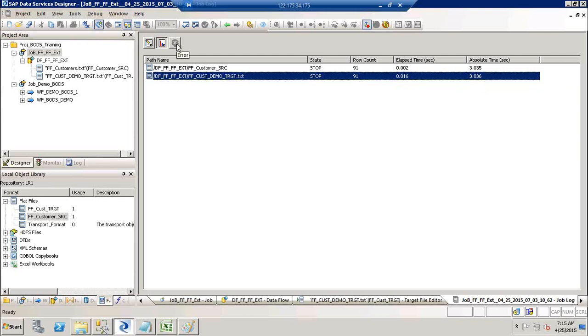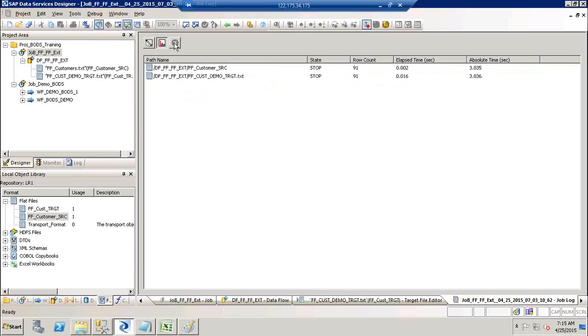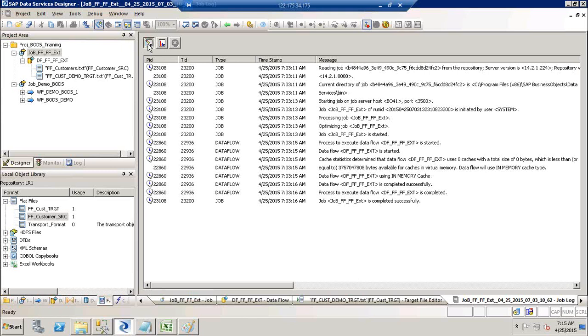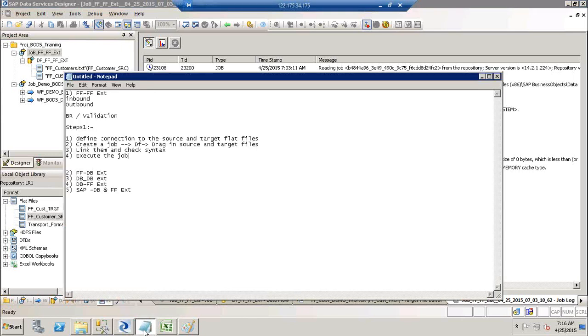If you have any errors, this will be activated, and you can see the error here. But as of now, there are no errors, so it is grayed out. So this is your trace, this is your monitor, and if you get any errors, this is your error button. This is how in detail we will understand the job execution. Right, so first one done. Any questions on this so that I can proceed with the next one, which is flat file to database extraction?